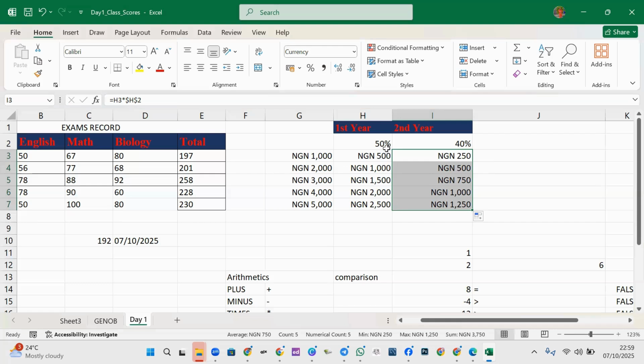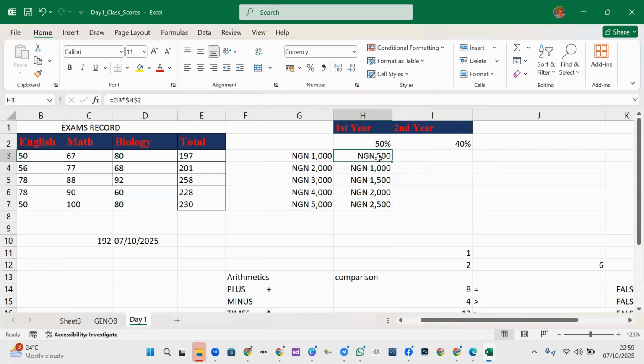What this is doing is referencing this and still this. You can see that the H2 is still there, and we are not interested in the H2 again. We are interested in what? I2 this time around. So how do we achieve that? We use what is called mixed reference. So we use mixed reference to solve that issue.